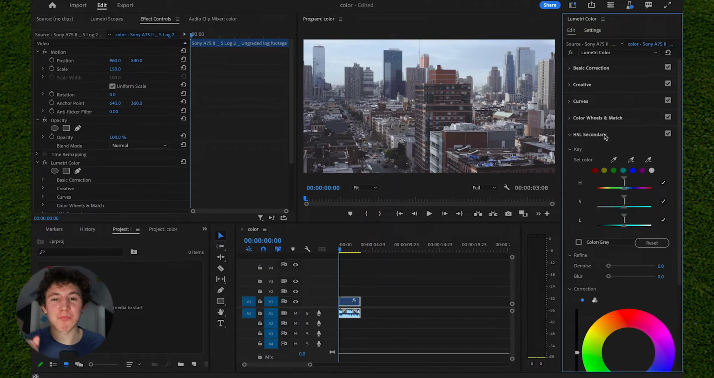Now this is my favorite setting of the entire color grading process. It has the ability to completely transform your video. In this case, I'm going to click on the eyedropper tool. It's right here next to the set color option. Once you click on that, you can actually choose the color of the building or the sky or any subject that you want in this image. In this case, I'm going to choose a dull red, like this building right here.